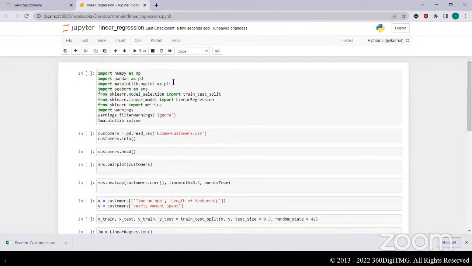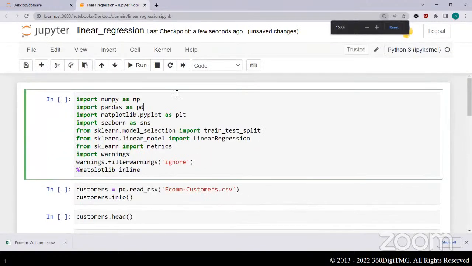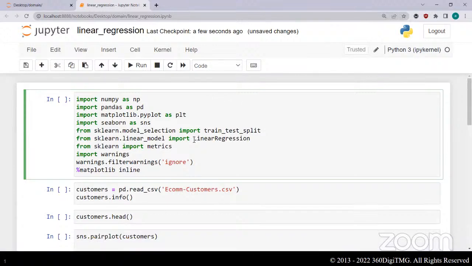So again, let's understand the libraries we'll be using. NumPy, Pandas, standard. Matplotlib, standard. Seaborn, standard. sklearn, from sklearn, we are taking the train test split. Now, this is another important factor here.